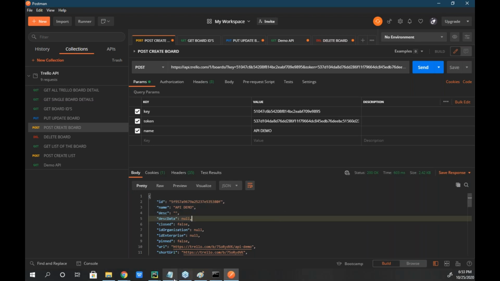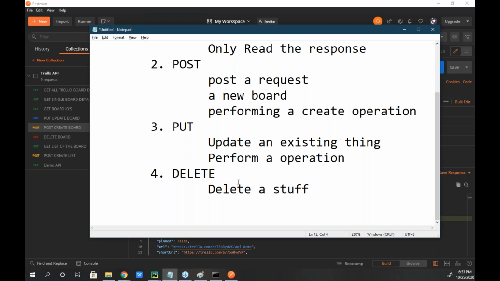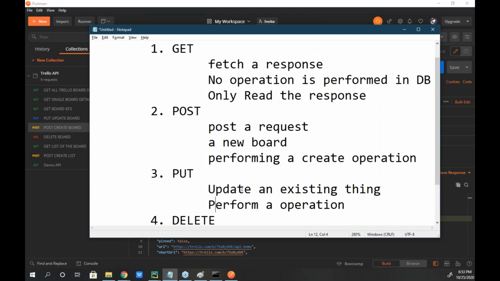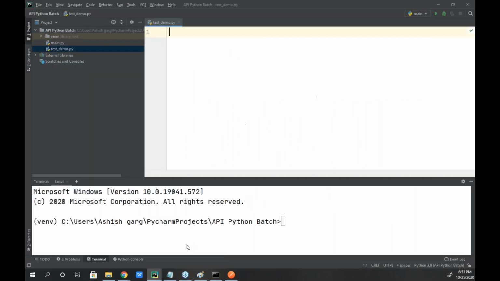Great. Now we know that we have REST methods like this. So how am I going to automate it using Python? If I go back to my code, whenever we are working with API automation in Python, there is a module called the requests module. I'm saying import requests. Right now it is giving me an error.